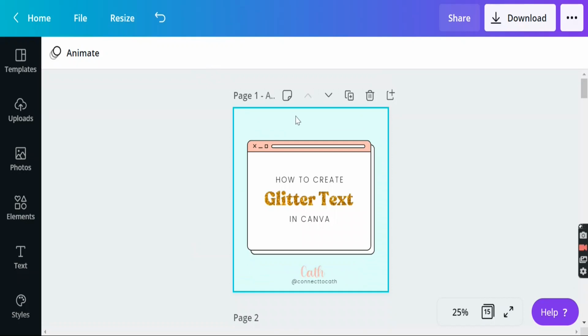Now you know how to create a glitter text effect in Canva. So, reminder that you can only do this trick if you have a Canva Pro account.